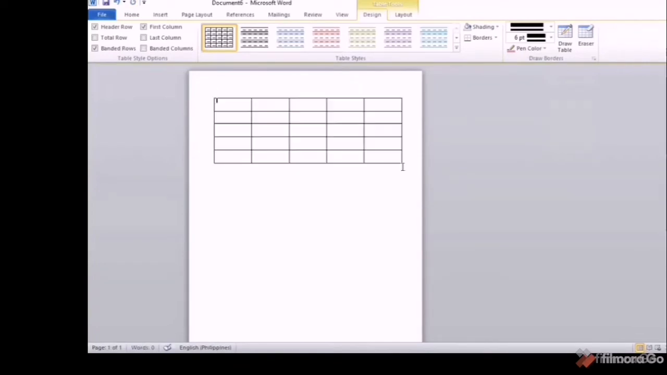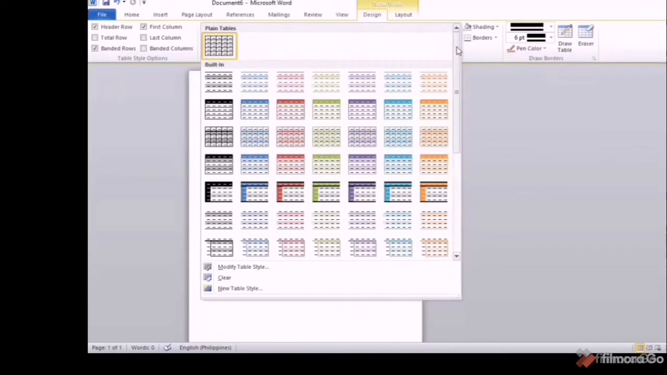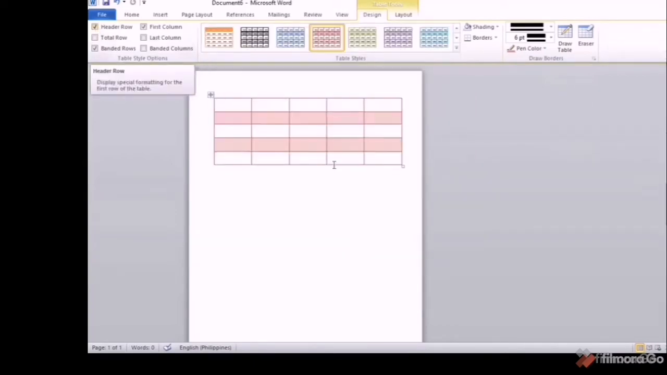For you to have each cell equal in size, just drag this side down. You can also format any table design or color that you want under the table tool.